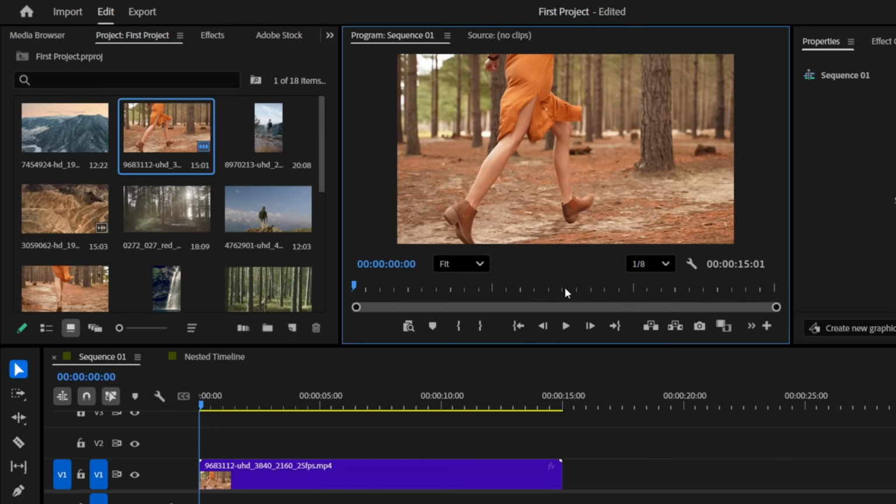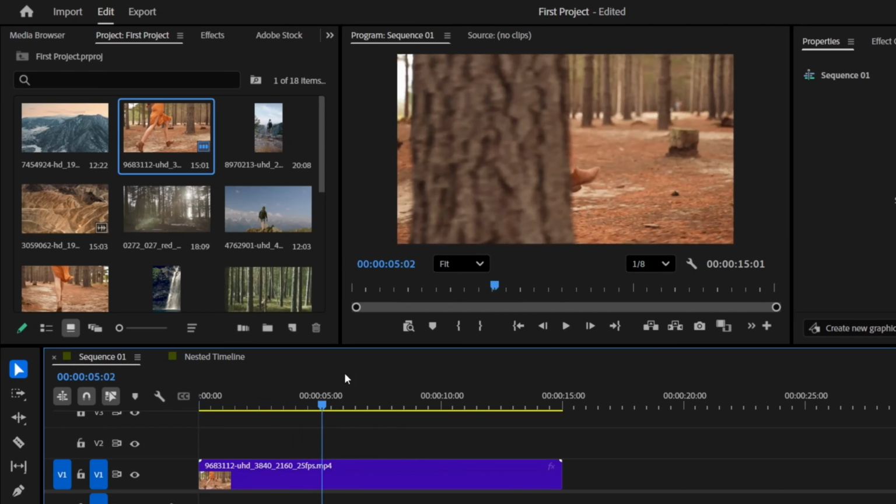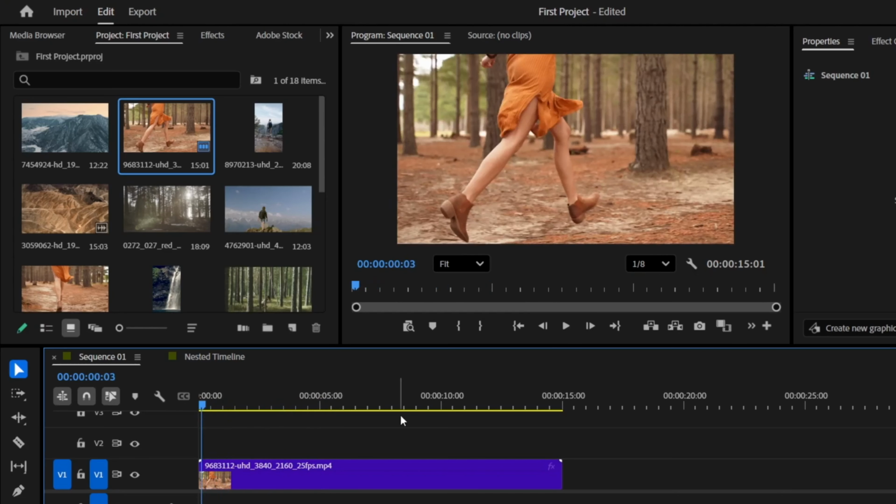So, doing so will shrink the resolution of your playback. So let's say I have 4K footage. This is going to make the playback run in 720p.